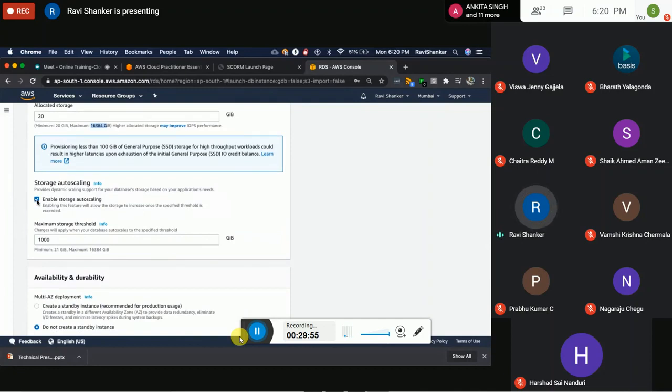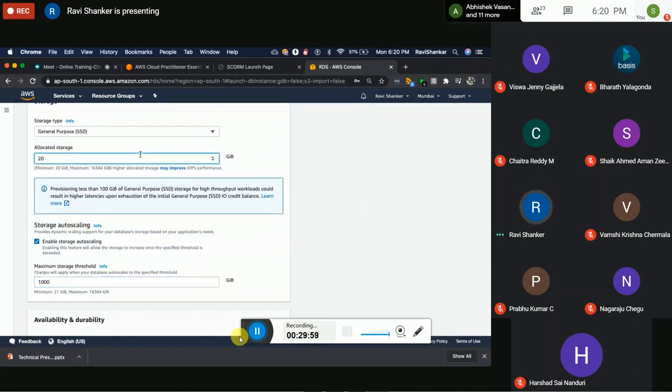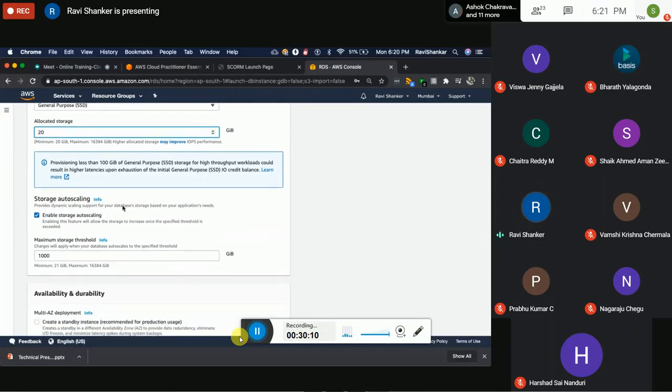Storage auto scaling, yes. This is one very good feature. Generally people say give me a 100 or 500 GB disk, where they use only 100. So you can just enable storage auto scaling. Every time it reaches 90% of the usage, another 10% will get added. So let's see if there is a change in that.